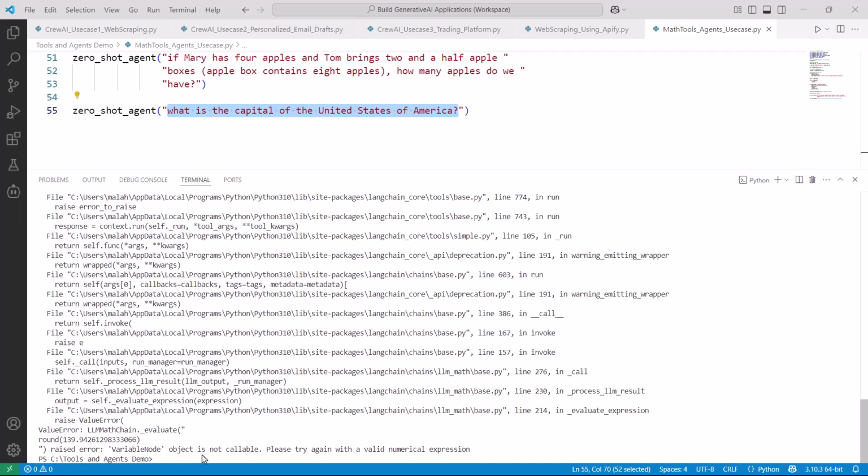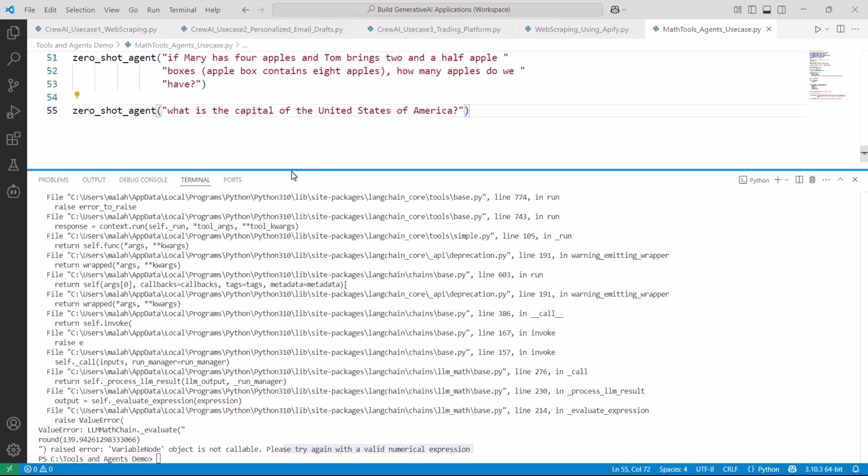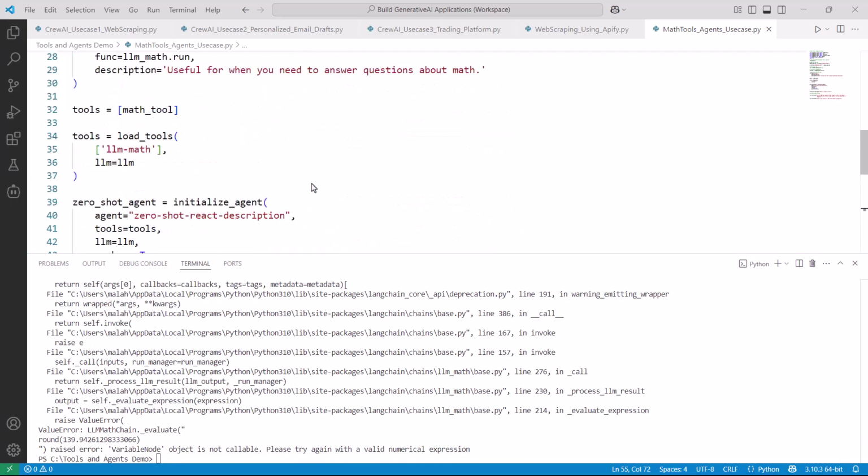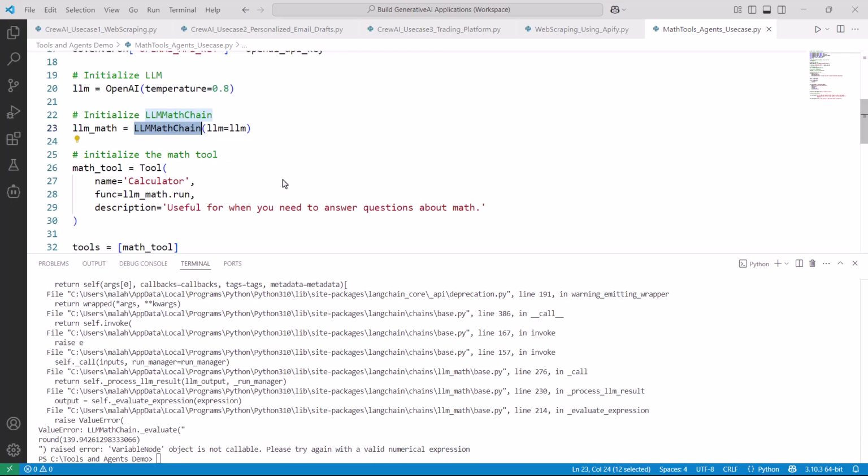So you can see it raised an error: variable node, object is not callable. Please try again with a valid numerical expression. Is this a numerical expression? No. Unfortunately, we end up hitting an error. This is because the agent is enforcing the use of a tool, because we are trying to use the math tool. So what is the workaround?